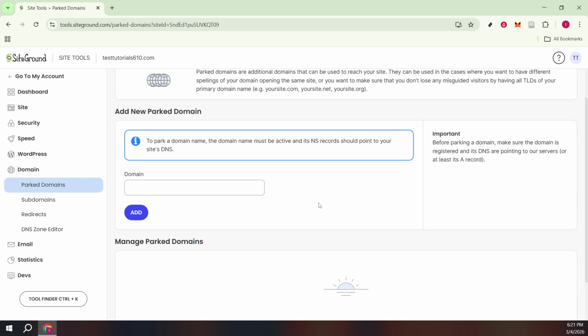Type your main domain name exactly as it is, for example, example.com, without HTTPS or any extra paths. Take a brief moment to double check your spelling. Even a small typo will prevent it from working as expected. When you're confident it's correct, click the Add button to confirm.